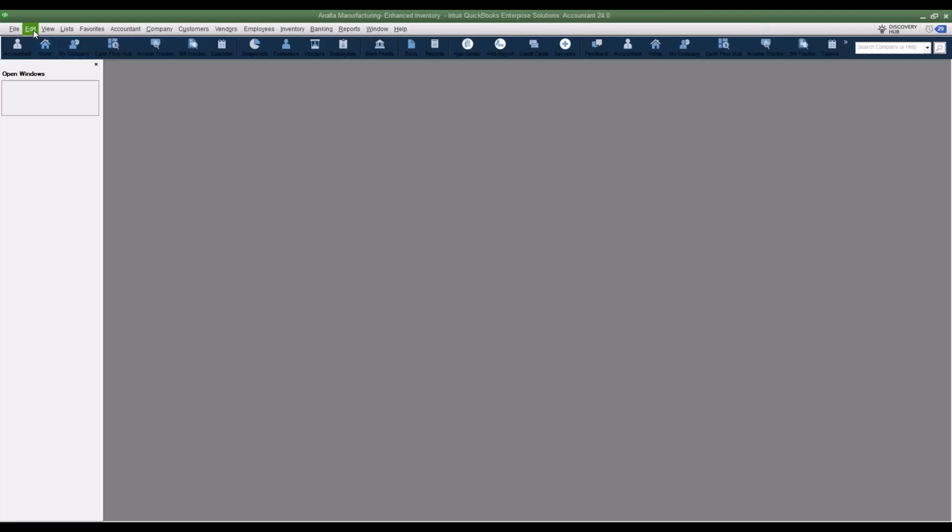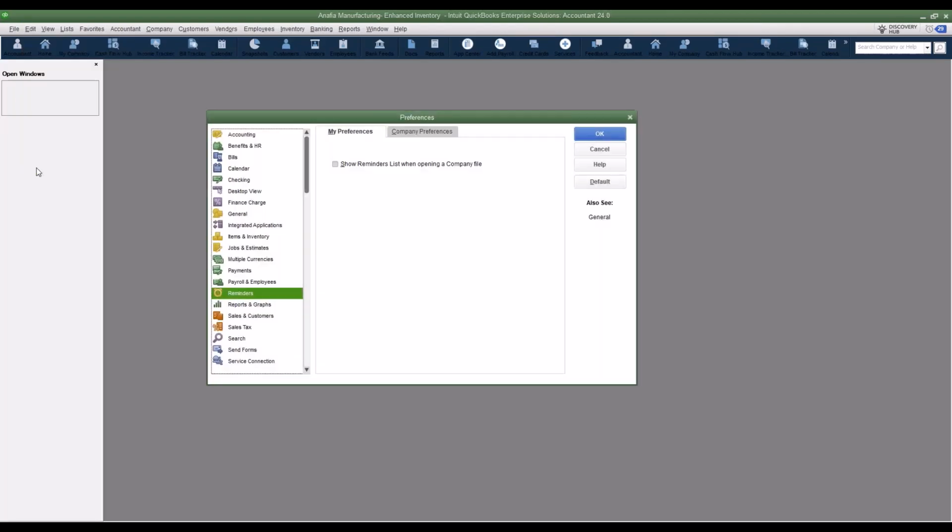In order to do so, I will come through Edit and Preferences. And I'll come down to multiple currency and then the company preferences tab. A very strong suggestion before you go any further at this point is to make a backup copy of your company file before you turn this on, as once it is turned on, you cannot turn it off.